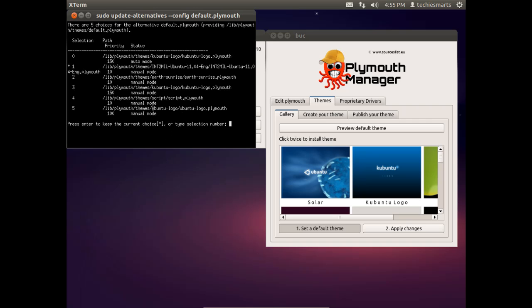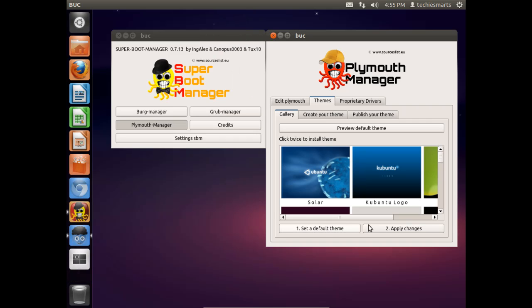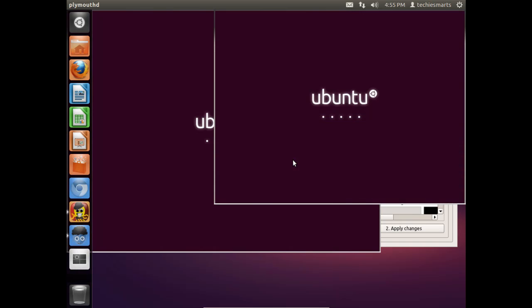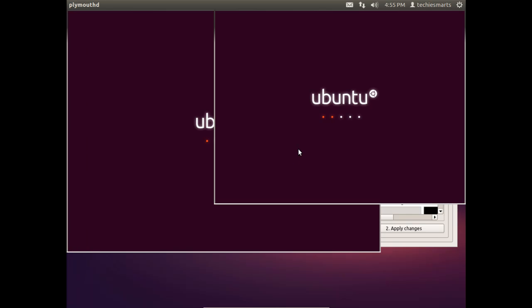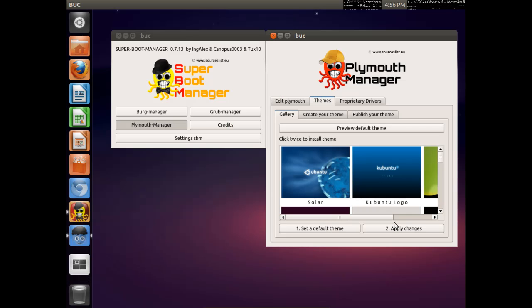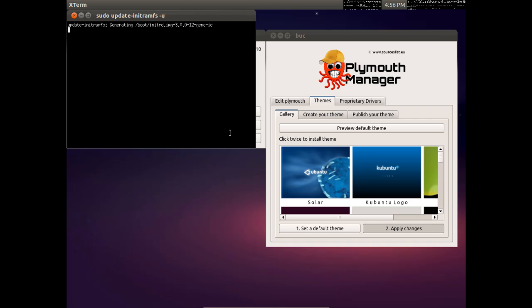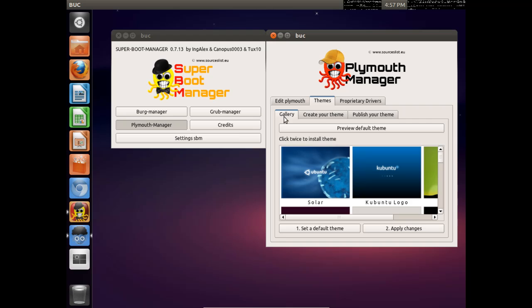I tell you what, this time let's take number 5. That selection will be different for you depending on what themes you've installed. Let's preview it, and as we can see, that is the stock Ubuntu boot screen. Let's go ahead and apply the changes. This will take just a few minutes. I've trimmed this down for the sake of time. Once that's done, the box will disappear.